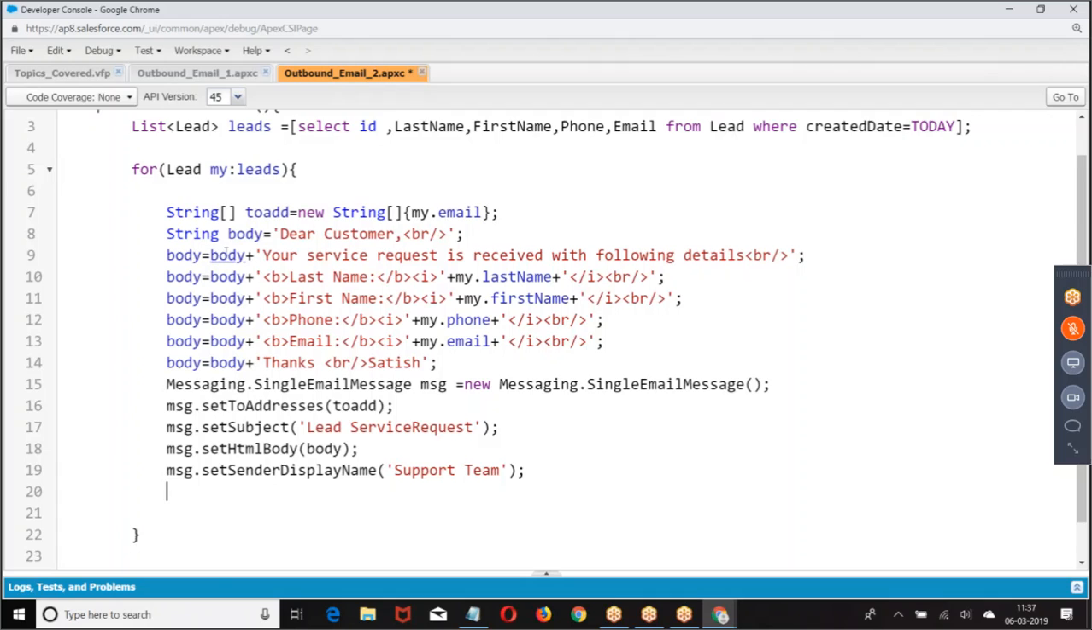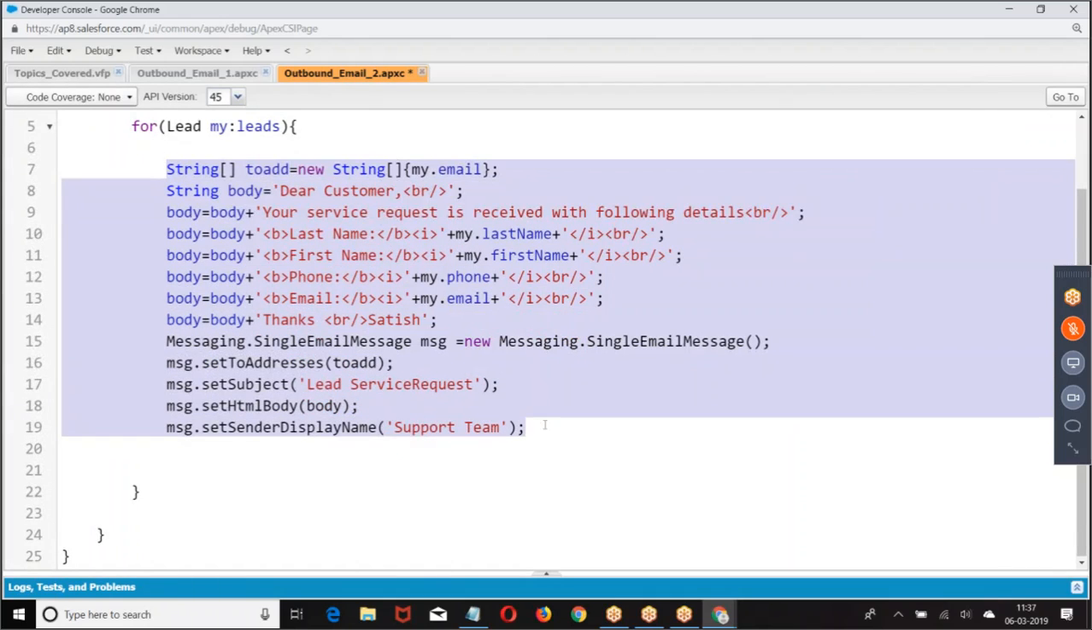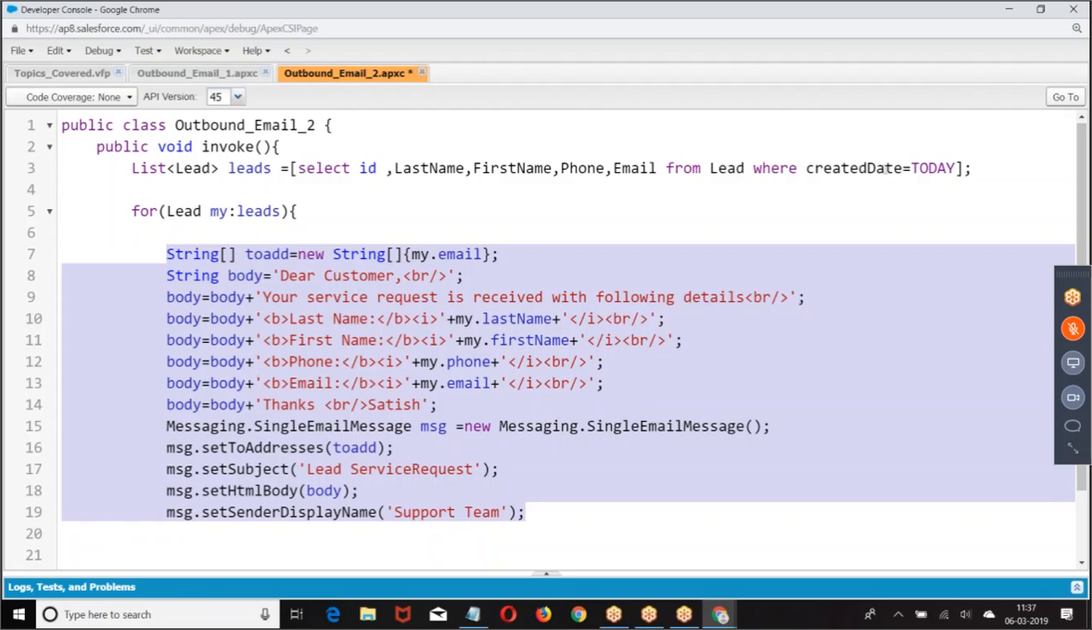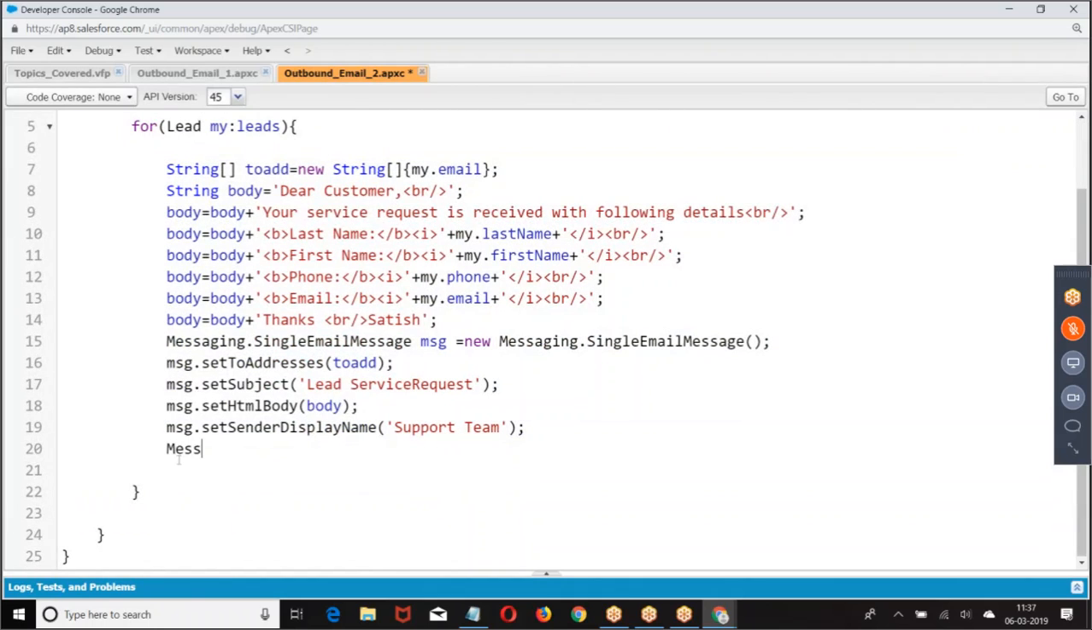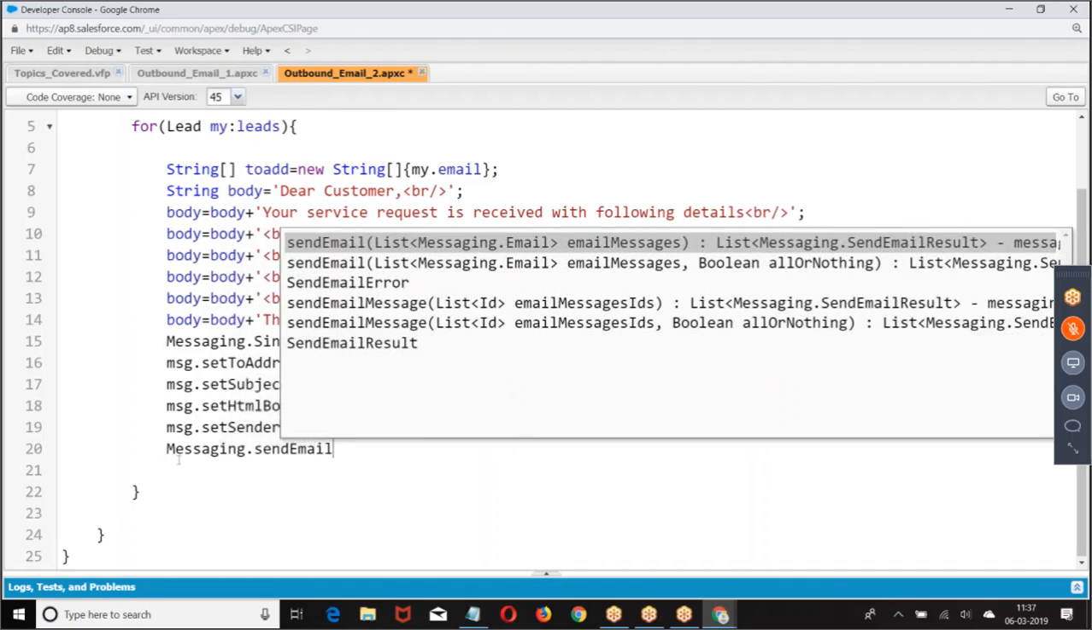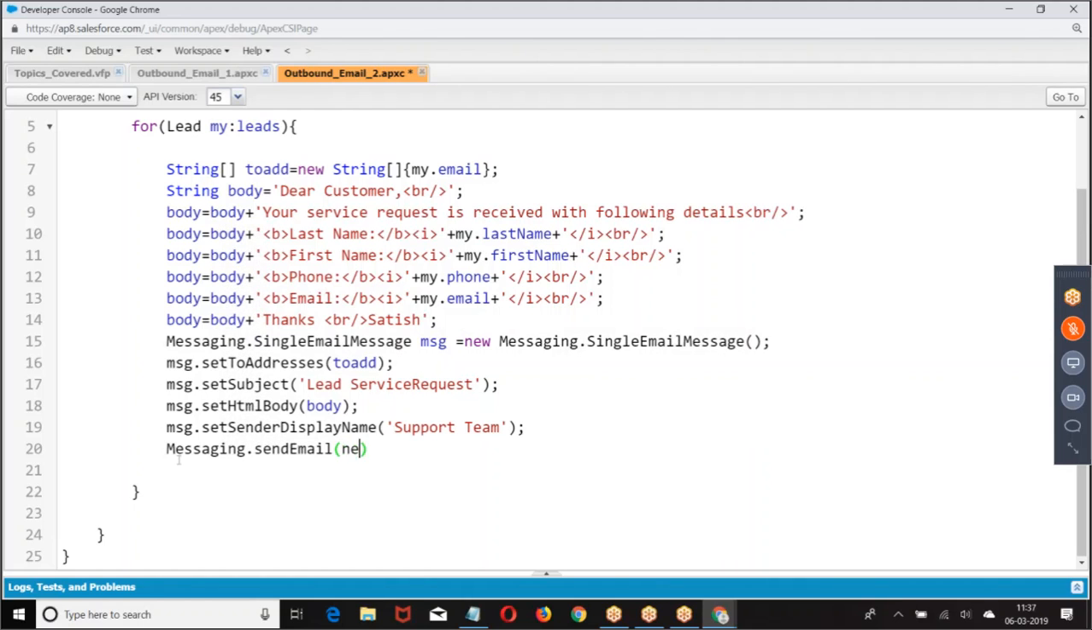Now how many emails will be created? It depends upon the number of leads which we received. 10 or 20 or 30 we can create. Now how do you send? Can I write it like this? Message dot send email. Can I send it like this? It is not suggested. Why?